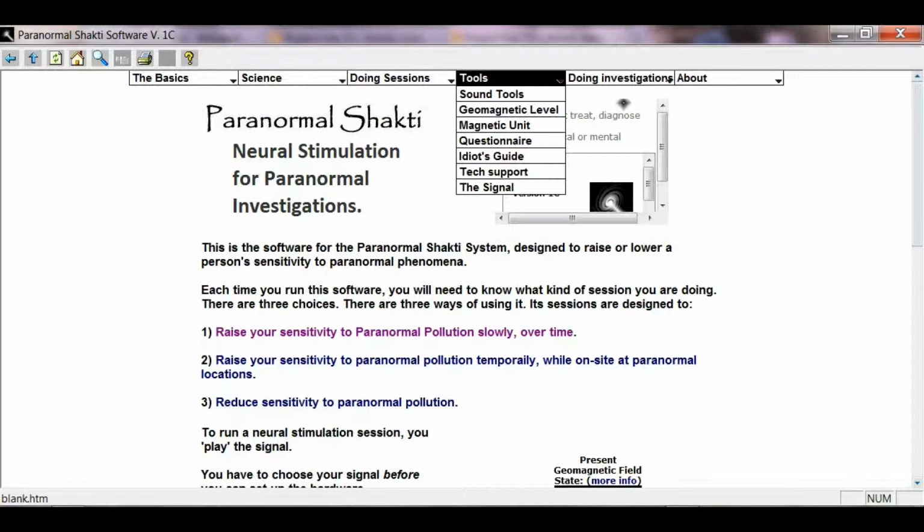The tools menu has sound tools, geomagnetic level, magnetic unit, and questionnaire, as well as a guide, tech support, and the signal. The questionnaire is important because it's going to allow us to take a questionnaire from you, evaluate it in the neurology department, and send back to you via the feedback form a suggestion on, because of the way your brain is wired, what we would suggest would be a good starting session. You don't have to adhere to that.